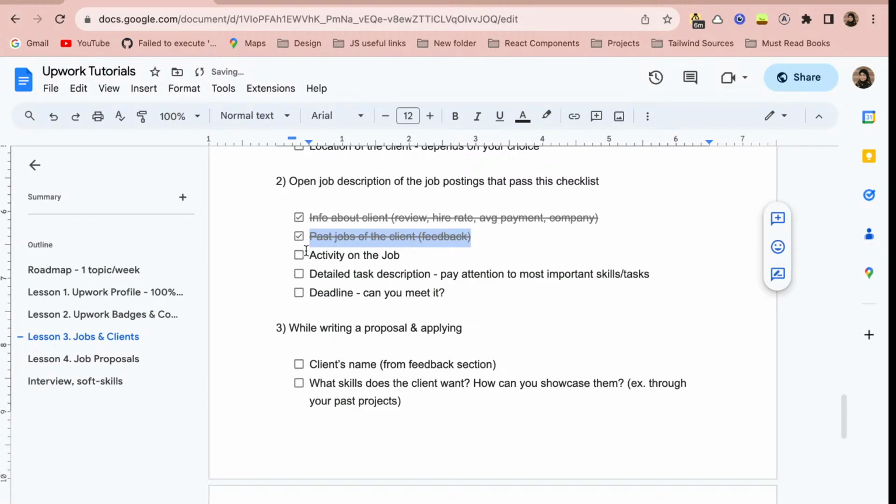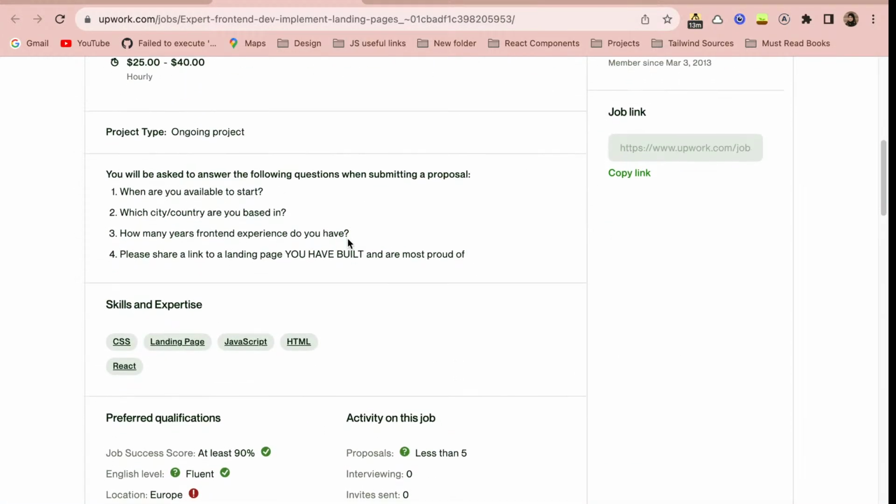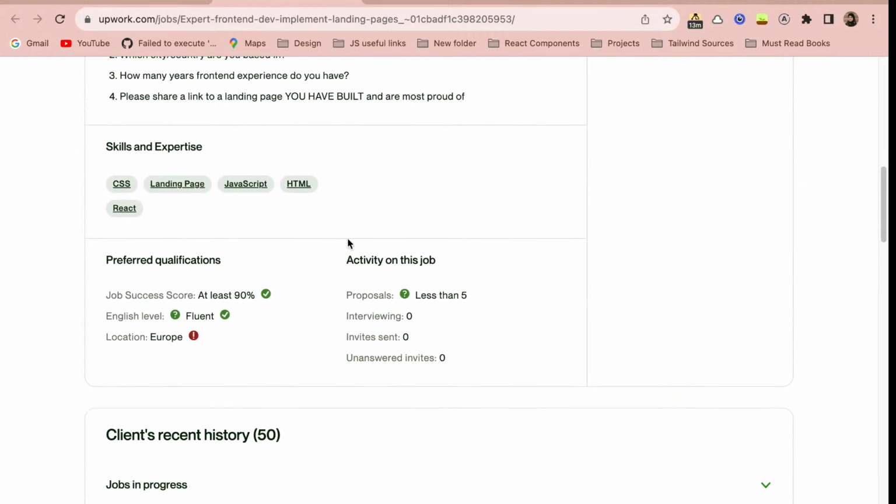Let's check activity on the job. That's the third thing you need to look at. If the client is okay, then you come here and check this part. Job success score. Are you matching Europe? I'm not matching, but I would apply if I like the job. I would definitely apply. I have been hired for jobs that are looking for Europe. Yeah, it happens. But it's better if you match all of them.